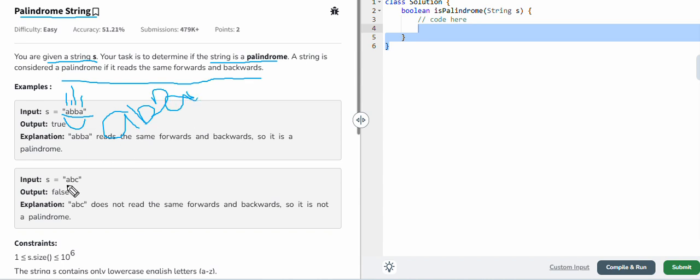Then we have to check a b c. You have to check the first and last pointer. This condition will decide if it is a palindrome or not. This is not a palindrome because a and c are different. So the output for this input is: it is not a palindrome.